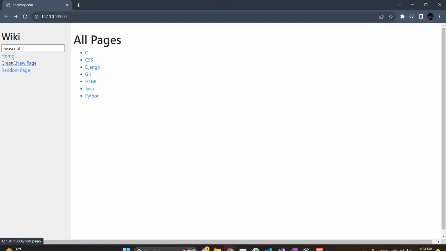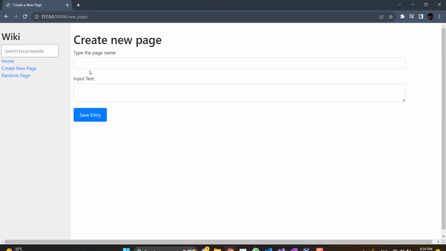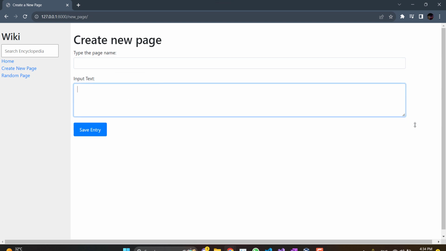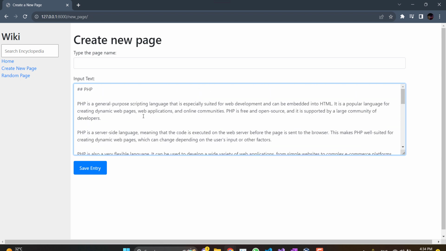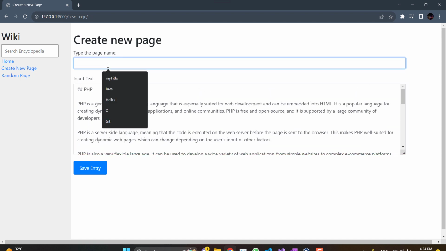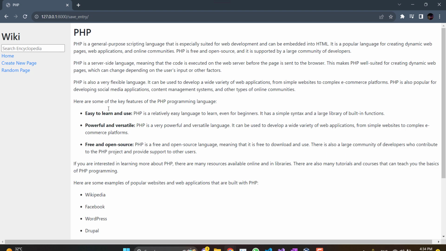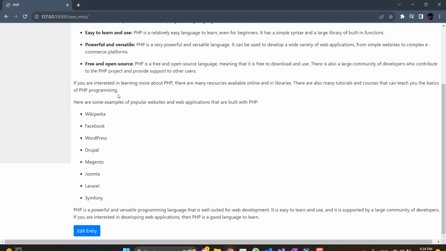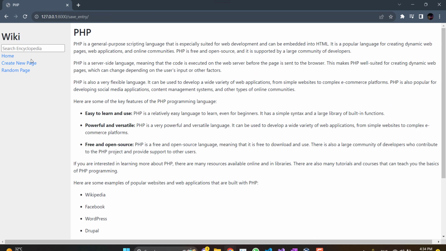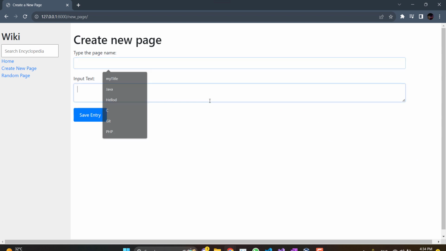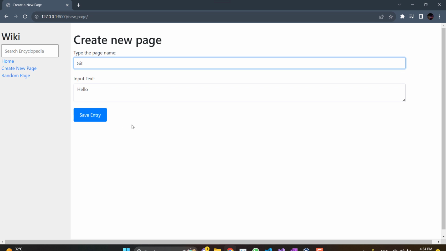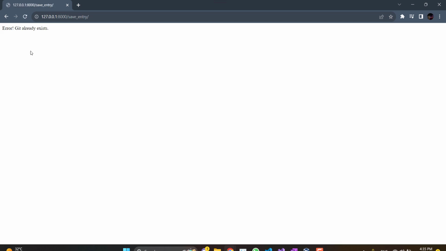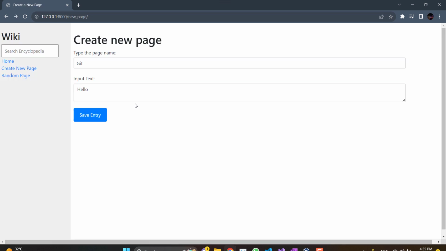Next feature we are going to show is the create new page. I have prepared a markdown file, so let's paste it, about PHP, and the page name will be PHP. And we press save entry, and as you can see, it has been created. Now let's try to create something that is already here. So let's say hello, and we name this, let's say, Git. It should return an error because Git already exists, and here it is.